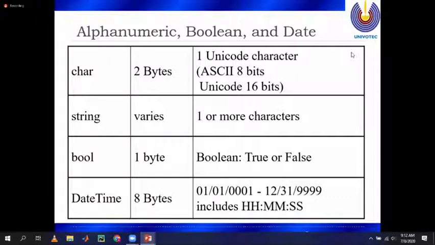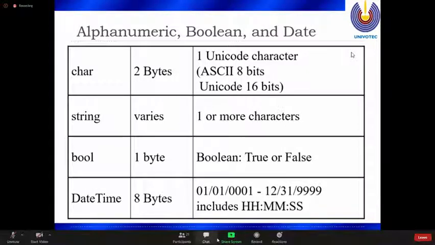Now is date time. In your application, you may do some calculation or take attendance, so date and time are also needed. That's 8 byte, and it includes hours, minutes, seconds along with the date. We call it the date time data type.